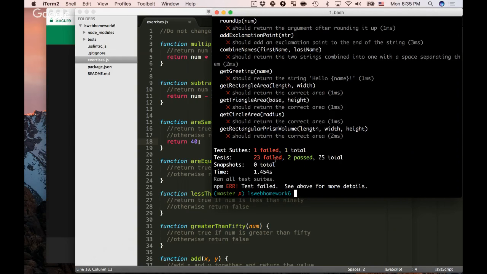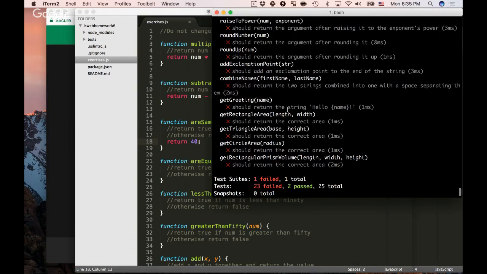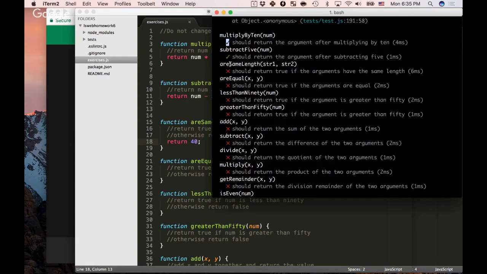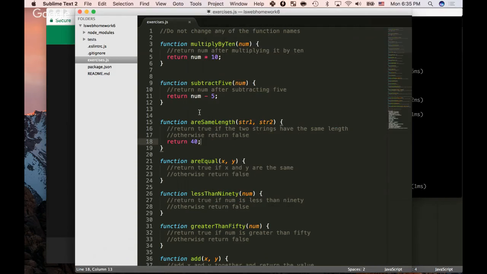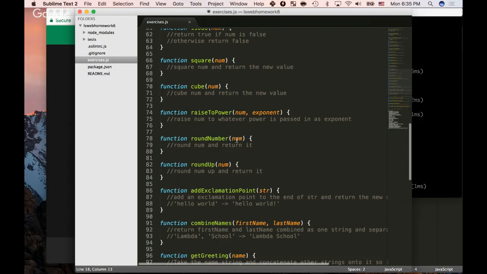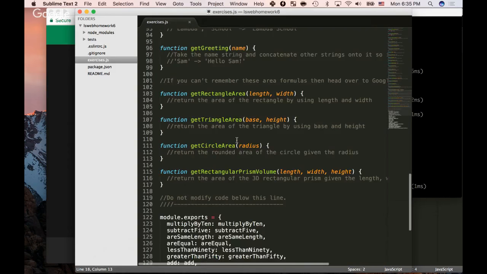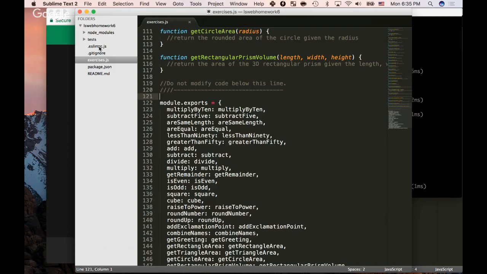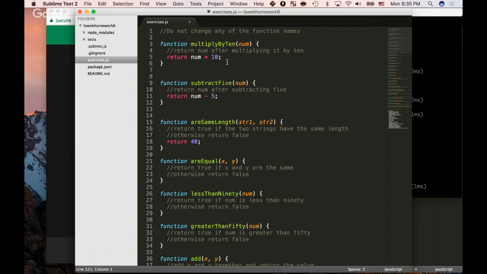So we have 23 failed, 2 passed, and you can even scroll up here and see which ones passed and which ones failed. If it passed, it will have a green check. If it failed, it will have a red X, and you can go back in and figure out why things aren't working. And there are quite a few here. Solve. Don't mess with any of this down here. Don't mess with any of the other folders, or you might break something. Just focus on the stuff in exercises.js after you have followed the instructions directly.